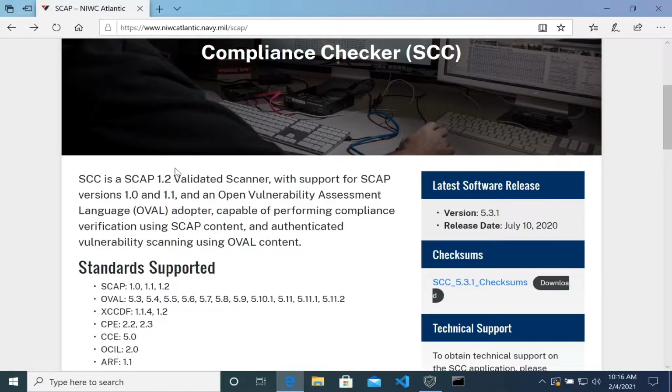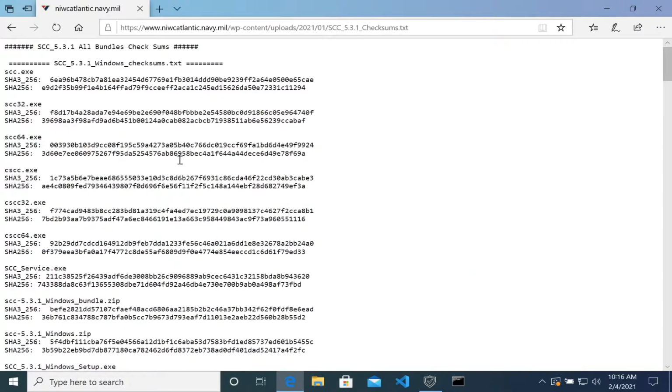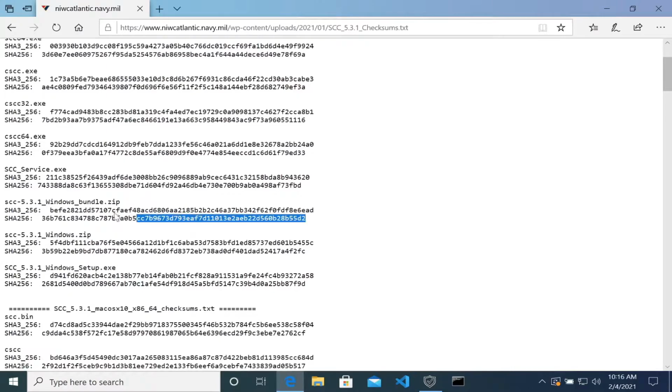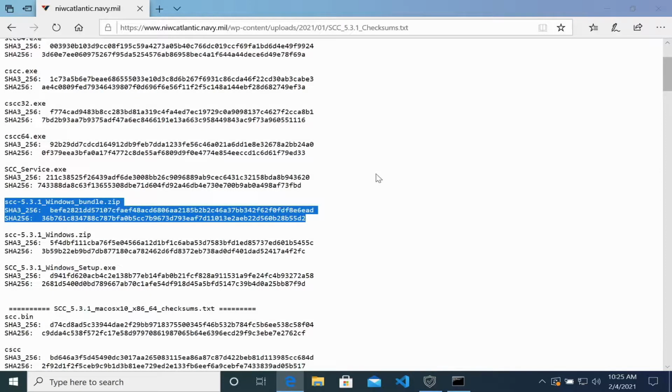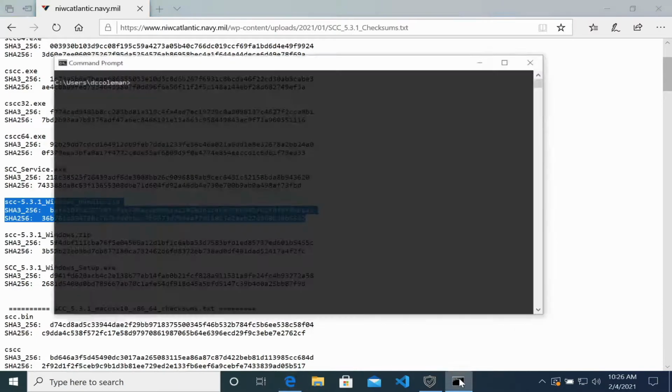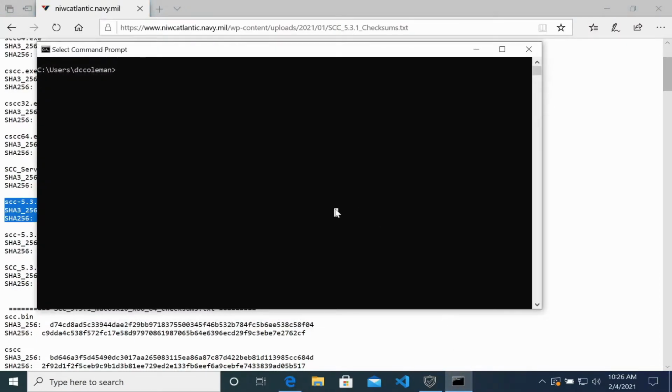You can find the checksum here at the Nywick public website under checksums. Click the link to find the bundled zip file's checksum value. Unless you have a custom checksum calculator, you can use the built-in calculator called certutil in Windows. To use it, either open PowerShell or a command line window and change to the directory where you've downloaded the zip file from cyber.mil.